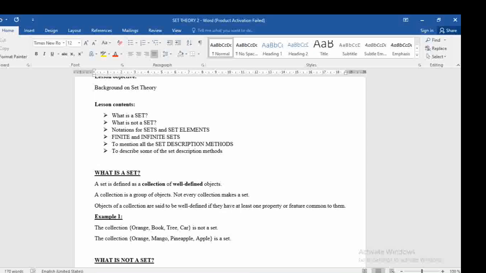So orange is connected to mango, mango is connected to pineapple, pineapple is connected to apple, apple is connected to orange, mango is connected to apple, apple is connected to pineapple, apple is connected to orange or mango. So there is one property at least. That is, by at least we mean one or more that binds all of them. For that reason, this particular collection is not just a mere collection, it is a set.